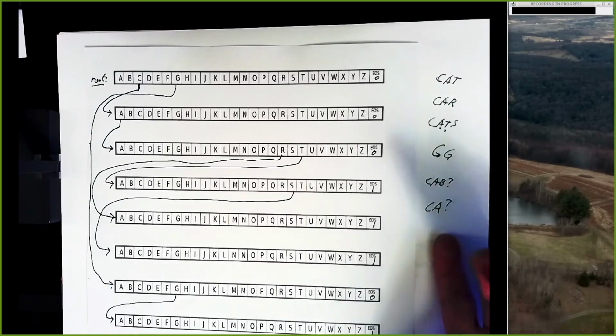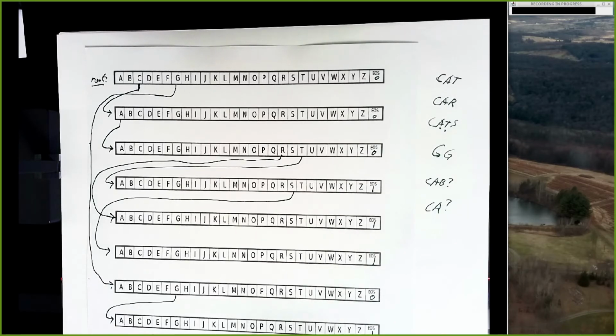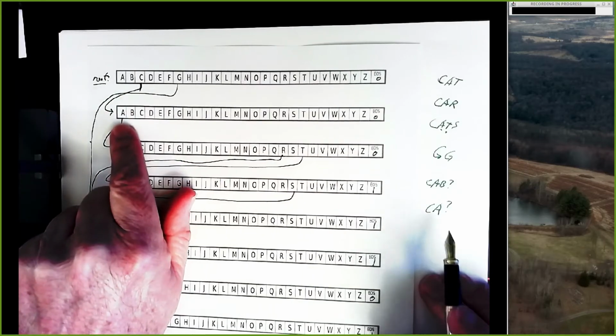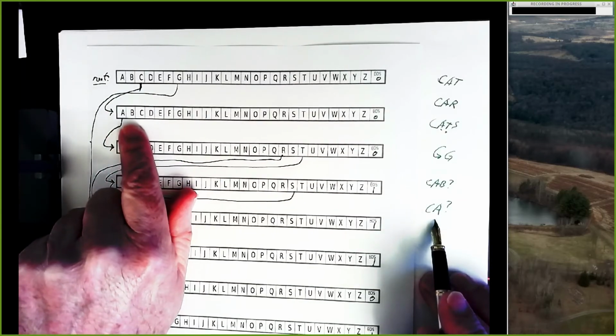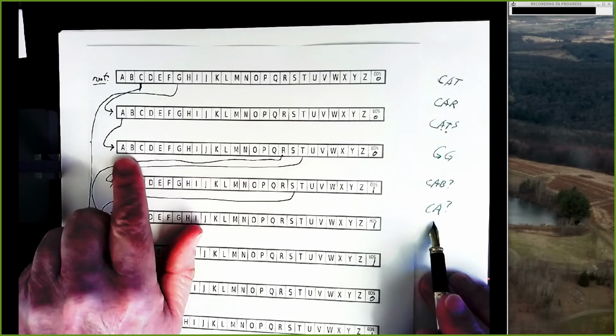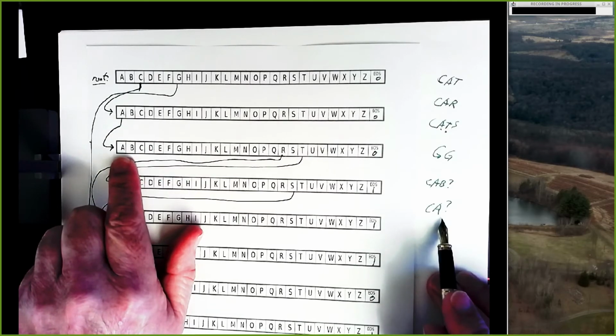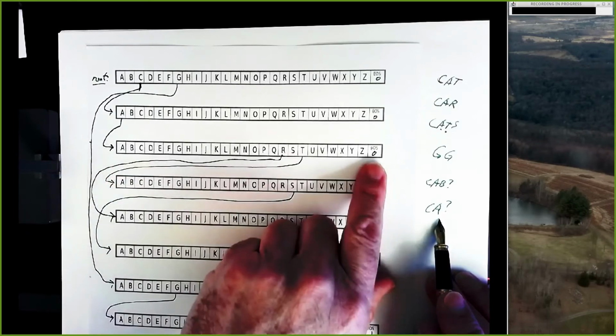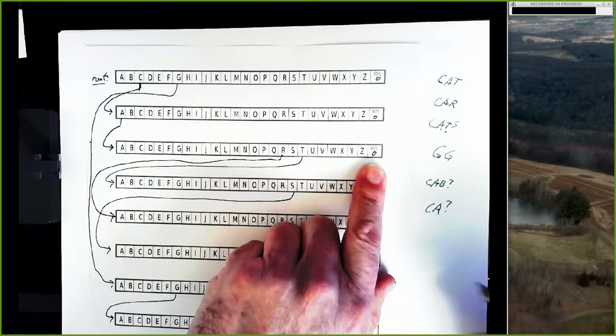All right, so let's see if CA is in our trie, right? Look at the first letter, there's a C, the pointer's not null, follow it to another node. Look at the second letter, there's an A, the pointer's not null, follow that to a third node. We're at the end of our word. If CA is in our trie, then this node's end of string should be set. It's not, it's a 0, so CA is not in there.